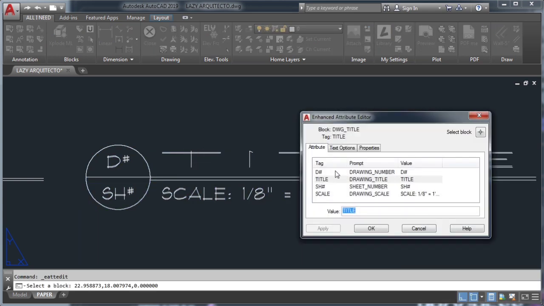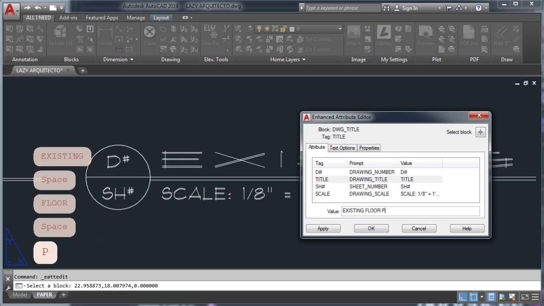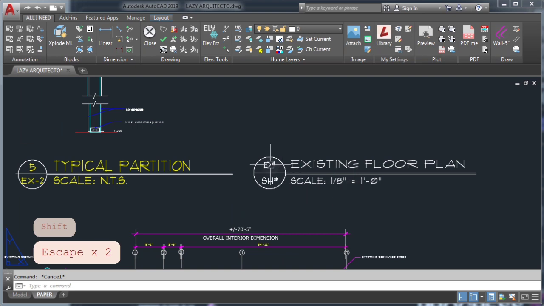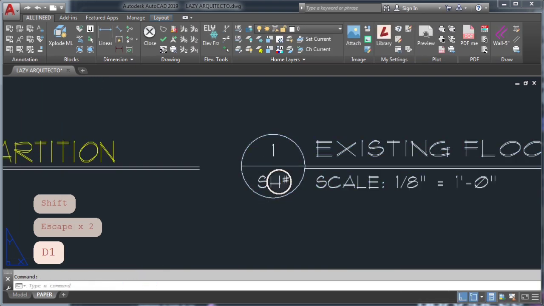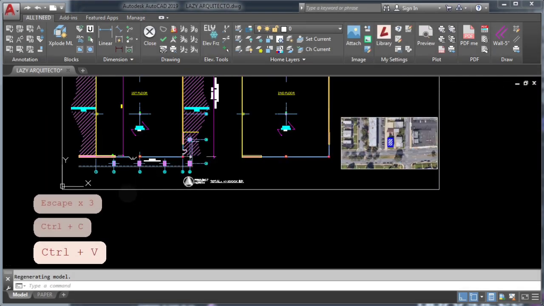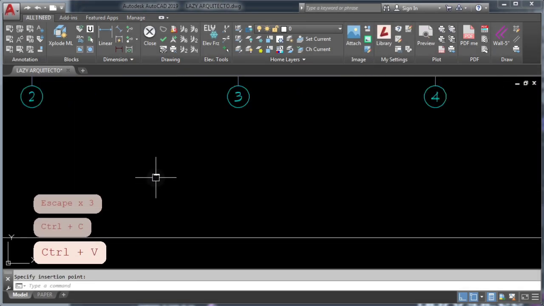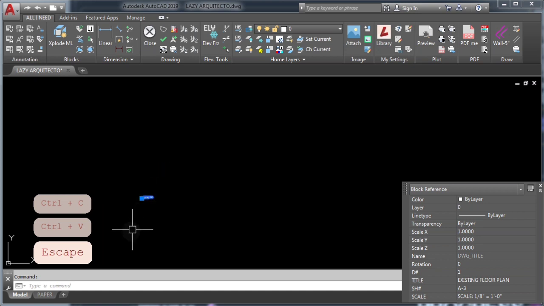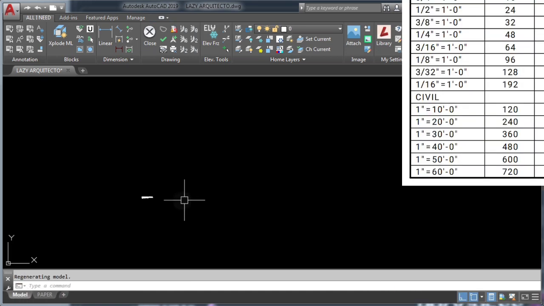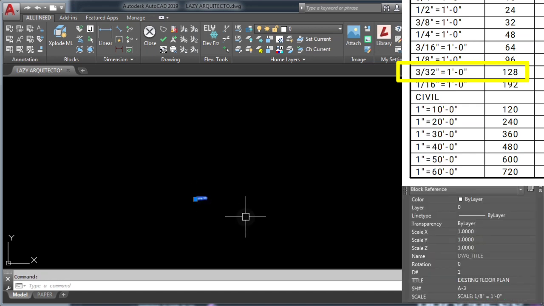Your attribute block is ready to be tested. My last AutoCAD best practice for you is, since you created your attribute block following CAD standards, you can easily scale your block based on your drawing scale. For instance, if you are using a drawing with 3/32 scale, you can scale your drawing title block with a factor of 128.